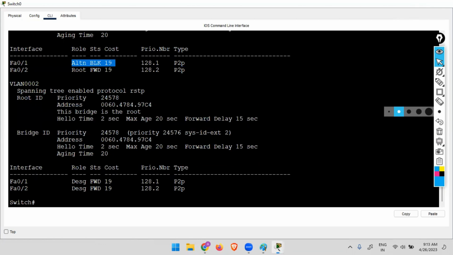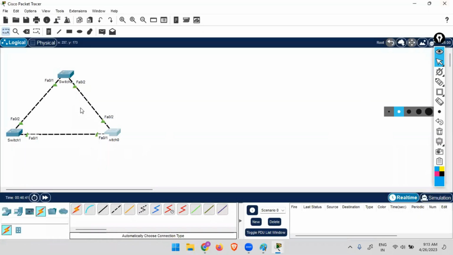The concept will remain the same. The only thing is that instead of using two ports, you are using one port and using a trunk. Clear? But still the blocking port will be only one port. It is saying on this port is blocked for VLAN 1, only blocking for VLAN 1.